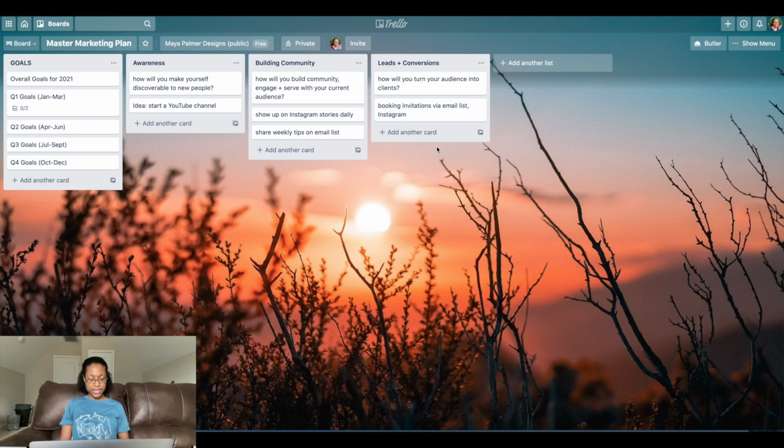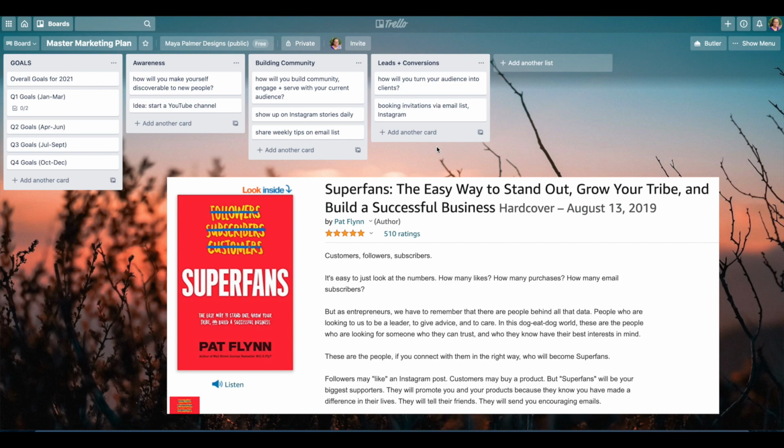Again, I'm not a marketing expert, and if you need help learning about marketing and how to attract new people into your audience, how to build community, and how to get leads and convert to paying clients, I highly recommend the book Superfans by Pat Flynn. I read it recently and it's been really helpful to me.